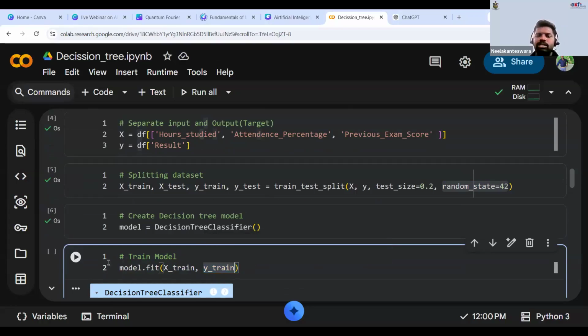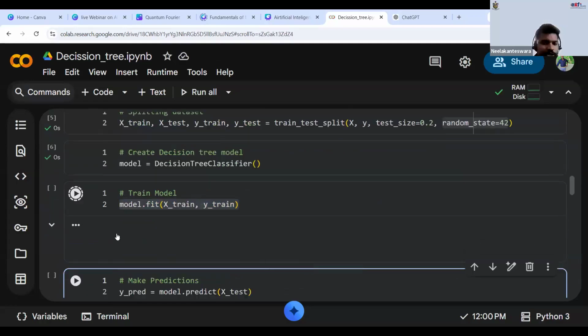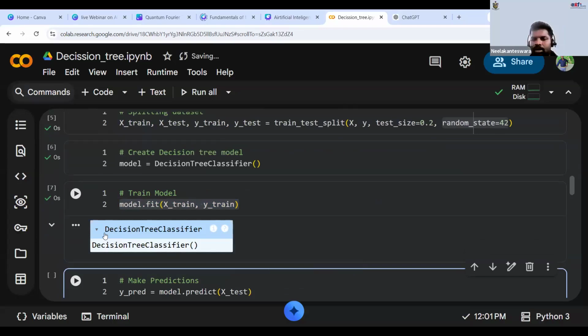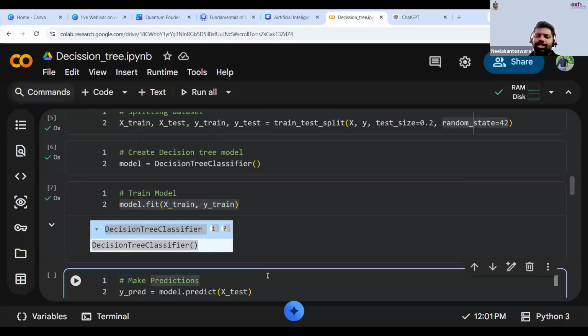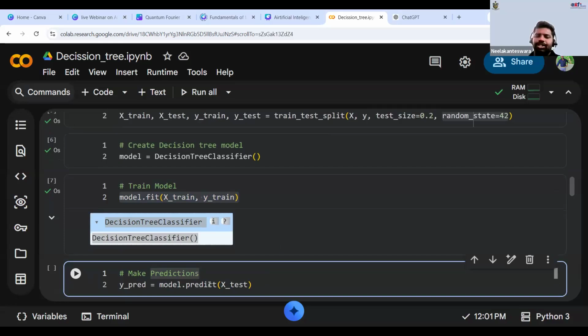Okay, on this one the model is going to train. I'm running it. Now the decision tree classifier is trained completely. After training, we are going to make predictions. Here I use the predict method, and I pass X test, that is the input testing data, to the model, and the result is stored in y_pred.